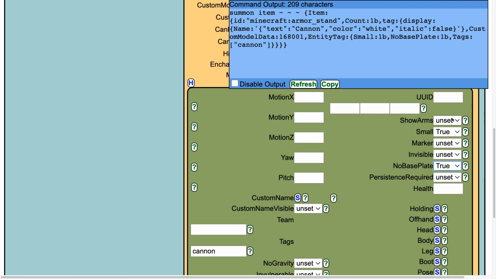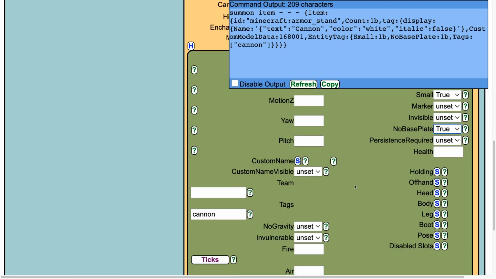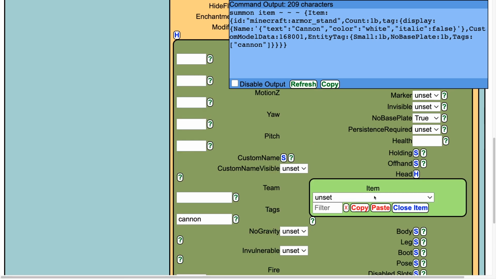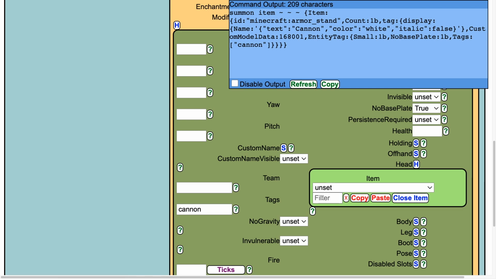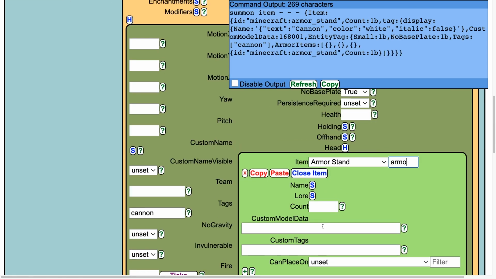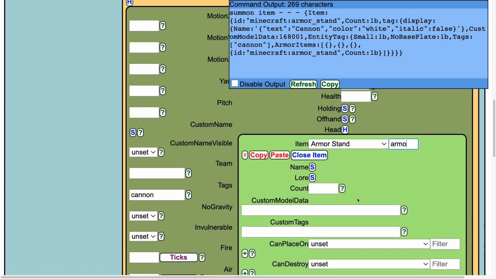And then show arms, I'll just keep it as false for now. And then on the head, in order to actually display the model, I'm going to add the armor stand again with custom model data. And if this looks weird, that's because I'm zoomed in so you guys could see it easier. So custom model data, I'm going to set it to 168001.